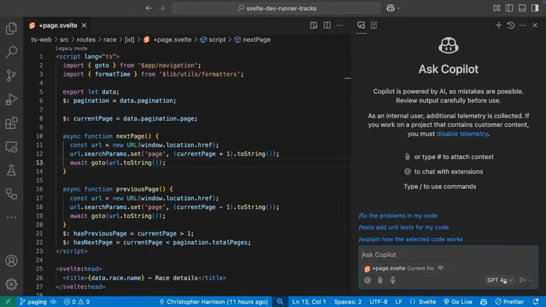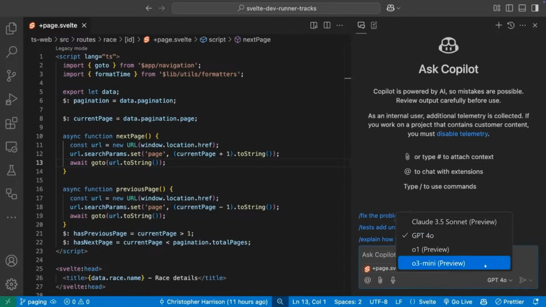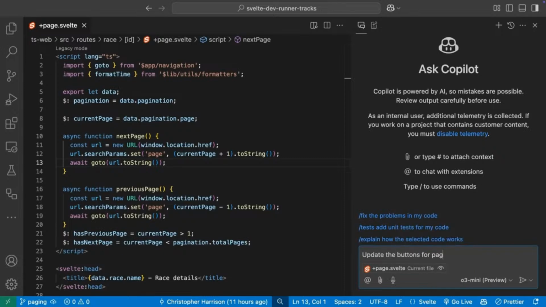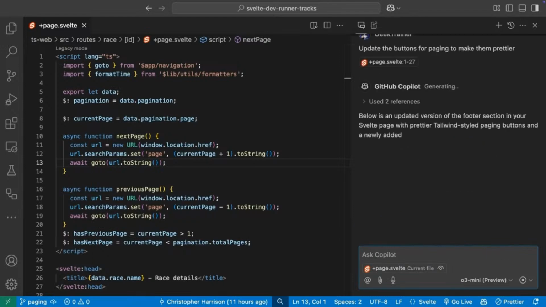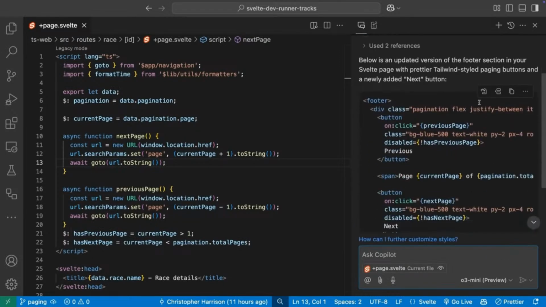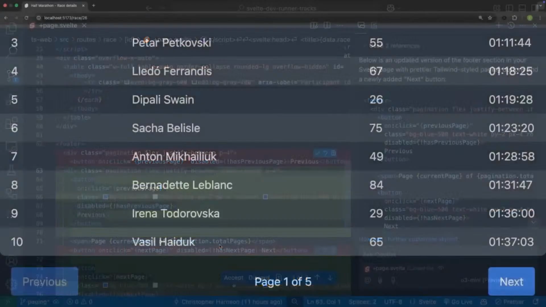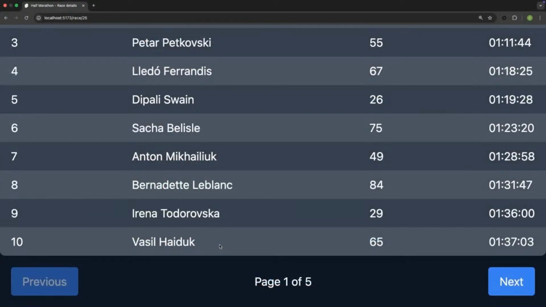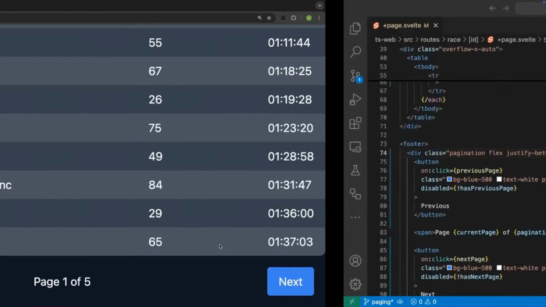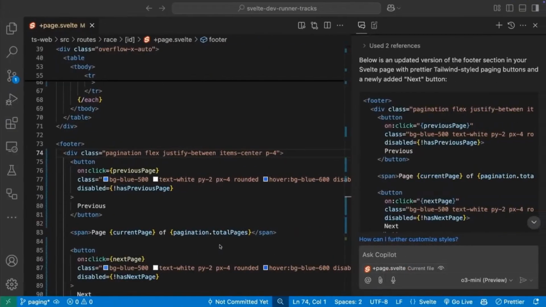I'm going to use the model picker and choose one of our newest options, OpenAI's O3 Mini. We ask Copilot Chat to make the buttons look prettier, then apply the suggested changes. Let's check, and yes, those blue buttons look much nicer, so let's accept the change. With that complete, let's keep iterating.